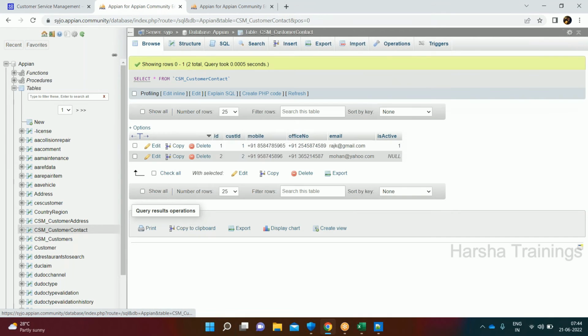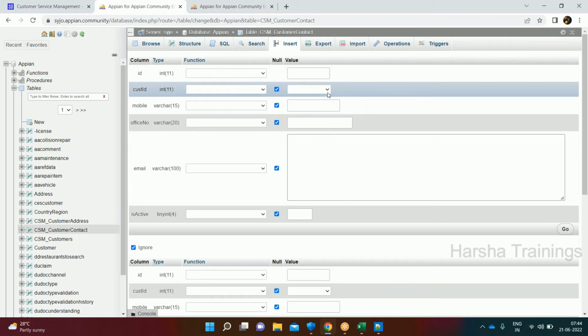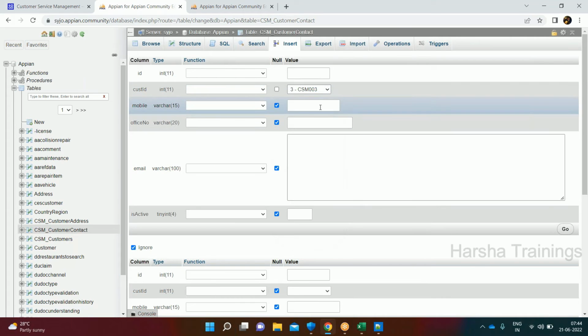Let's see. Let's go to browse. Yeah, we have these two records, and you see this customer ID is now a foreign key, it's kind of linked. If you click, you will be directed to this screen. So let's put the information for all these customers we have. So we will select the customer ID 3 now.